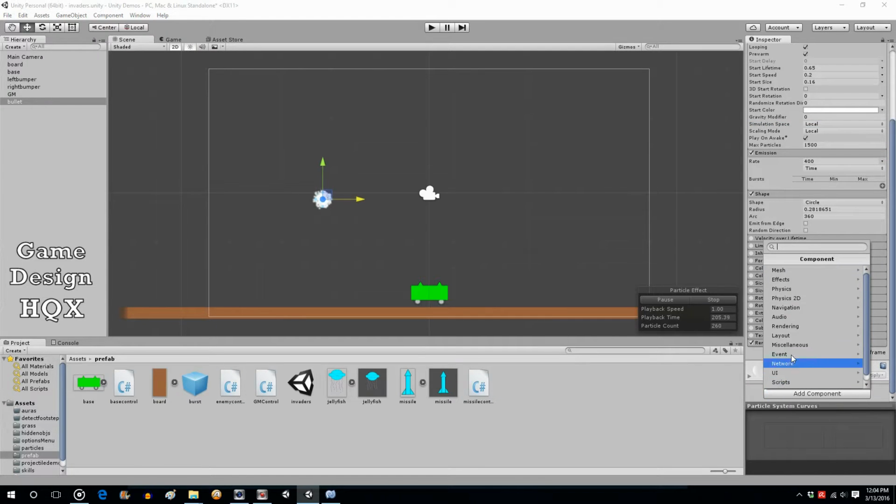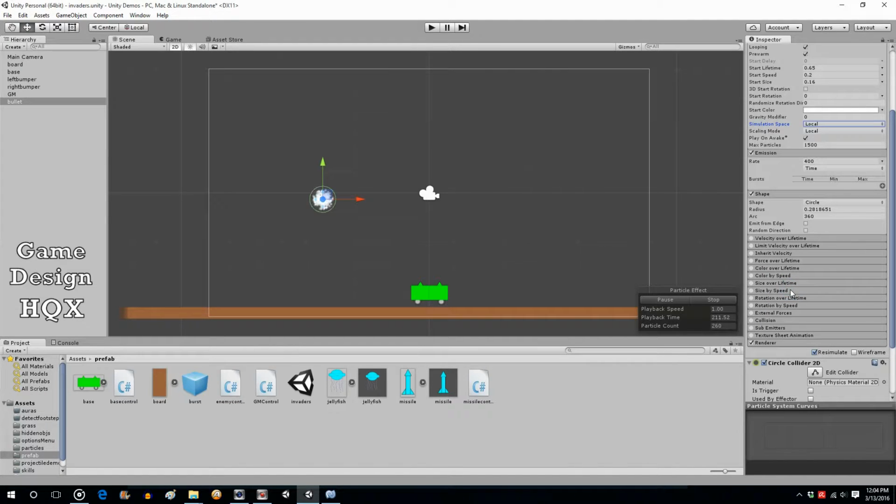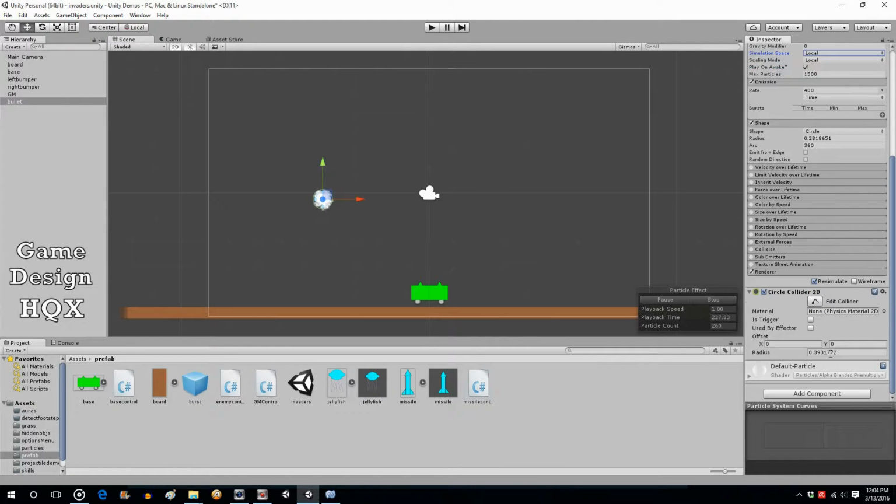We're going to go to add component, physics 2D, and we're going to go ahead and give it a circle collider. So that looks about right, but let's be a little bit more forgiving. So we'll do edit collider and shrink that in a little, because that's a little bit unforgiving. Let's go ahead and make it be a trigger at the moment.